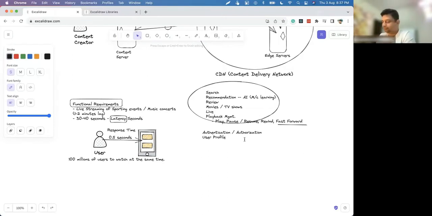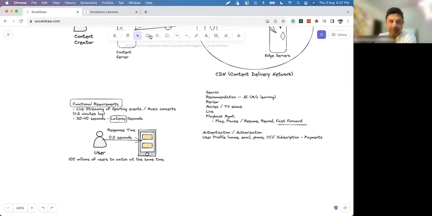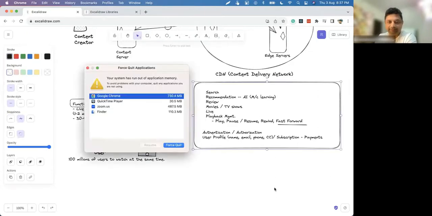right? And when you have the profile, definitely you will do subscriptions. You will get different options of subscriptions, and accordingly you can make the payment. You should also be able to store credit card information. It should be handled securely, right? And in the profile, you may have your name, email, phone, etc., and credit card number also. So this is all about functional requirements, right?